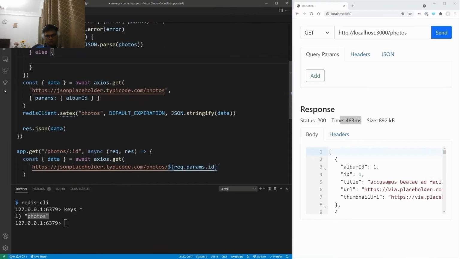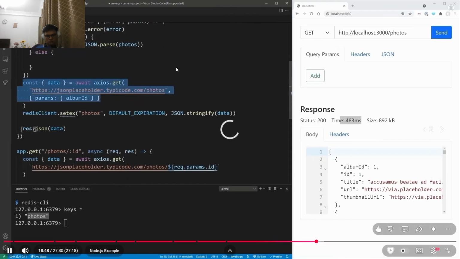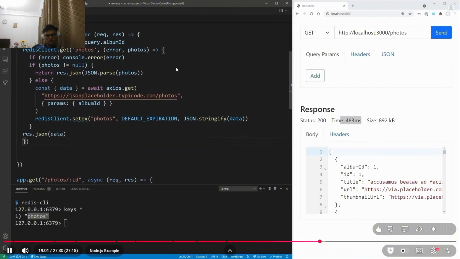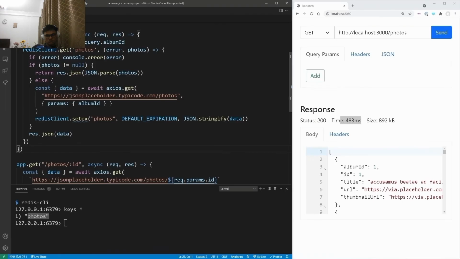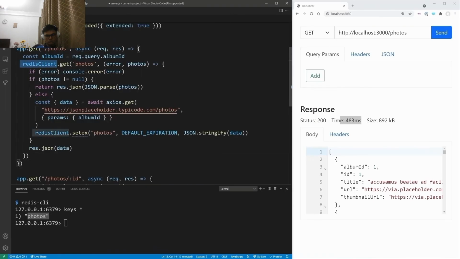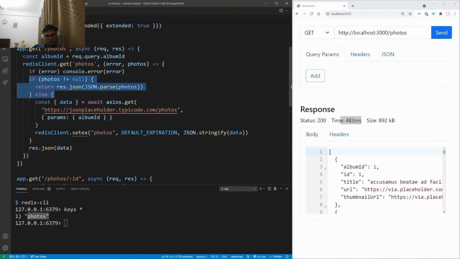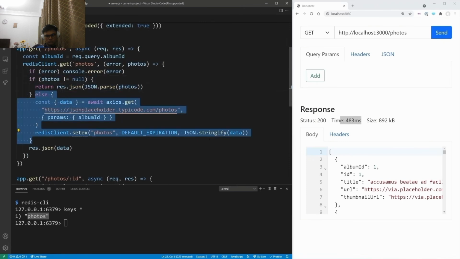Otherwise, what we want to do is get that data and set it. Obviously we're going to make sure we JSON that information down. Now all that we've done inside of here is wrap everything inside of this redisClient.get, and if we're able to get information, we return it immediately. Otherwise, we go through and query our database or API, whatever it is.